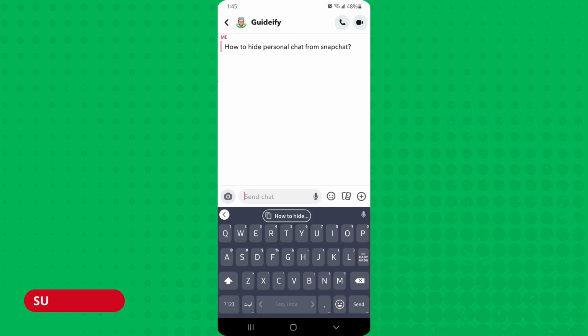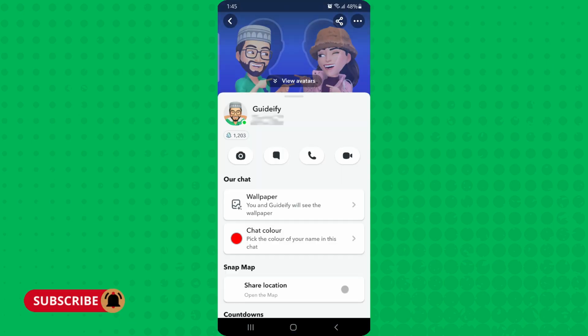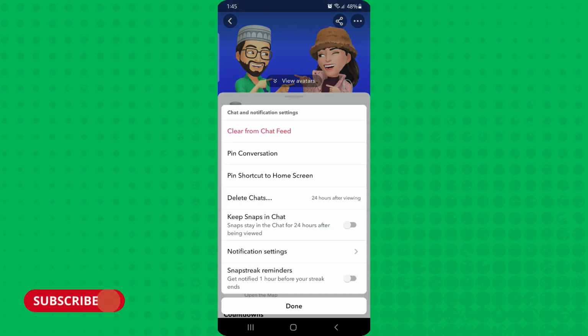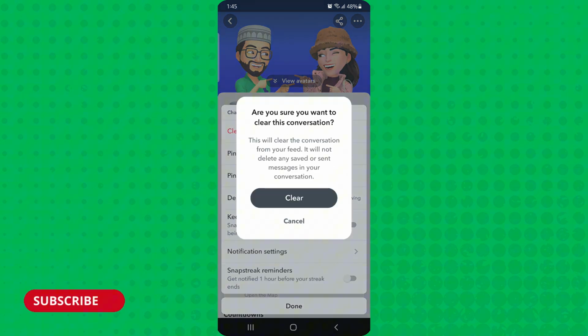Next, tap on the username beside the avatar at the top center of the screen. Then click on the three dots in the top right corner. From there, select Chat and Notification Settings. Now, you'll see an option that says Clear from Chat Feed in red text. Tap on that, and then confirm by clicking Clear.